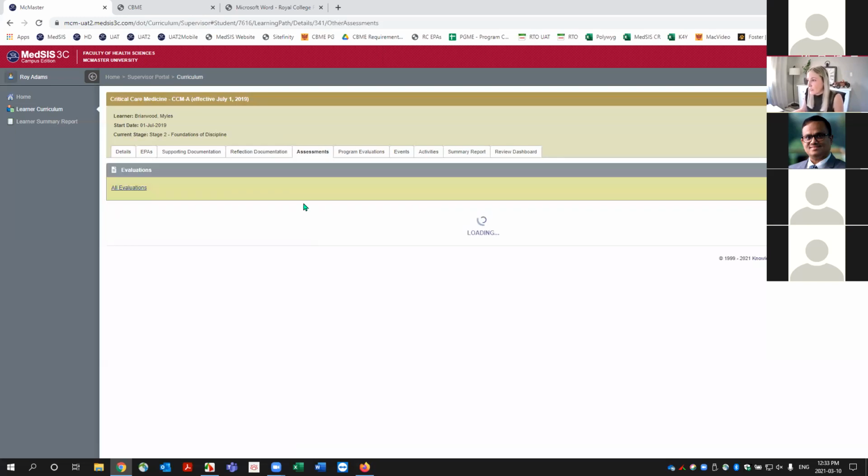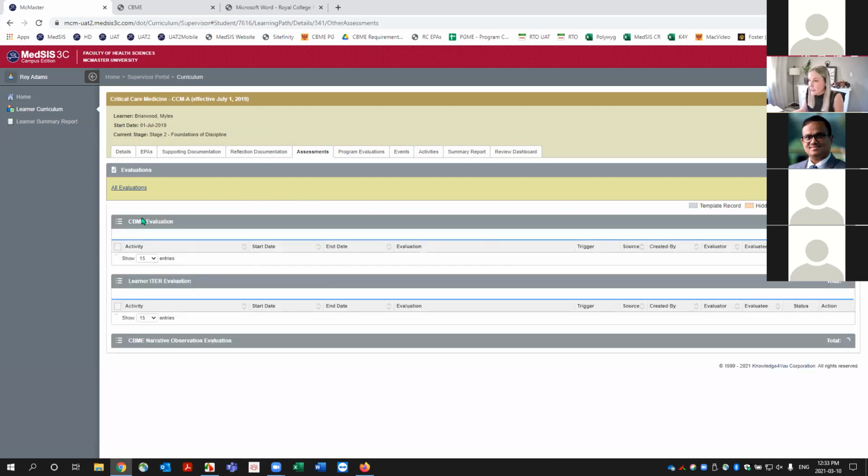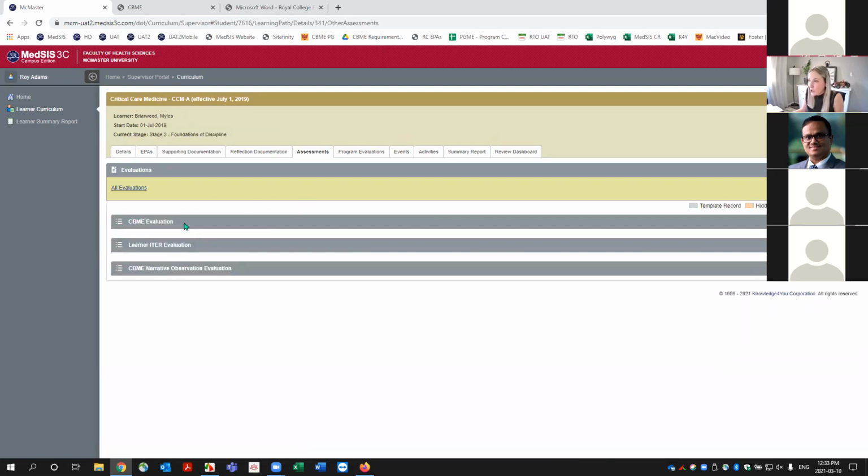Okay, assessments tab. This is pulling in all assessments that exist on the trainee. So they're broken down by CBME evaluations, learner IDERs, whatever assessment tools your program is using to assess trainees will show up here, and they'll be broken down by the tool. So are they EPA forms? Are they IDERs? Are they narrative observations? Are they work-based assessments? So on and so forth.